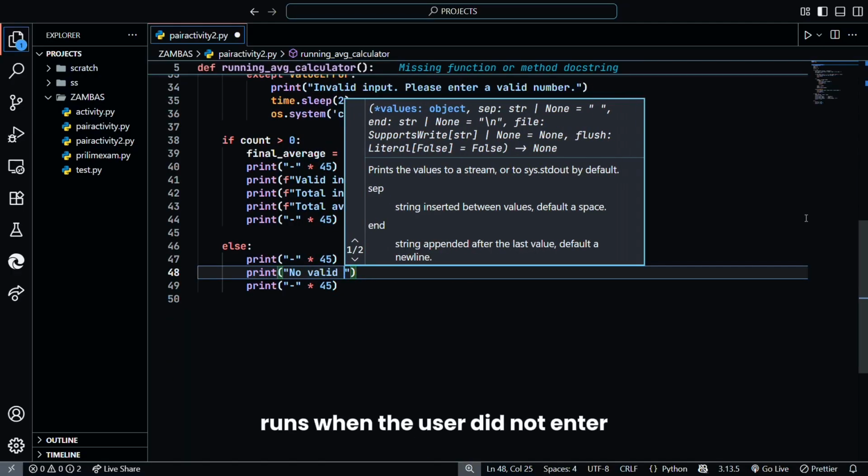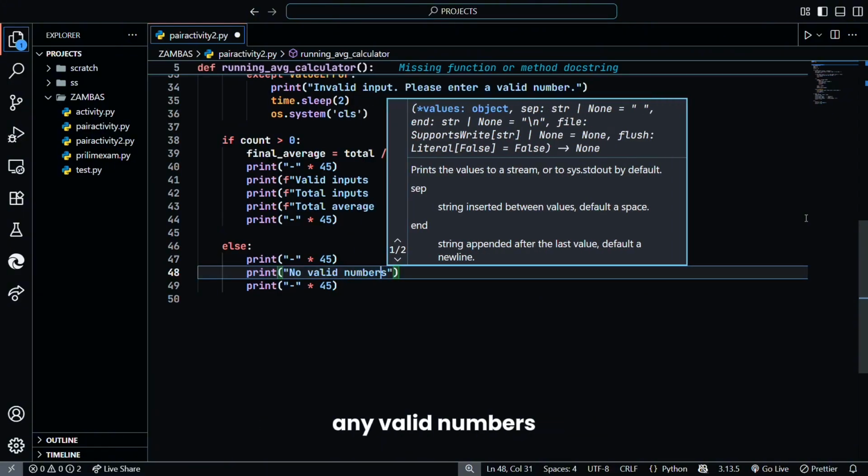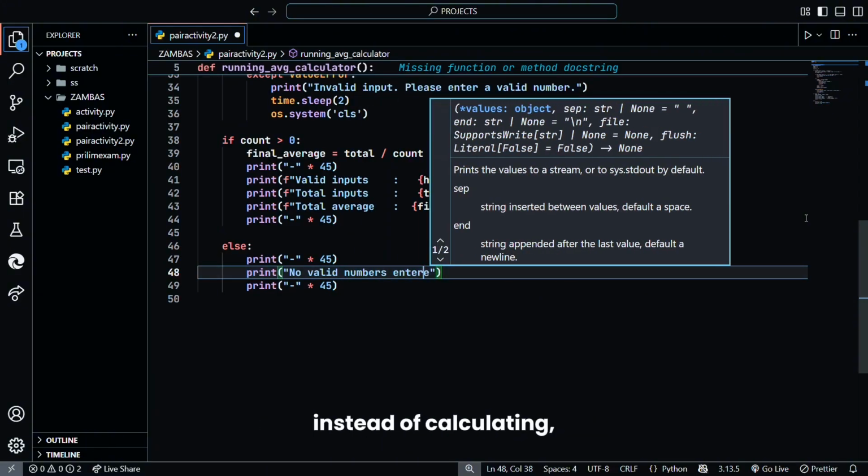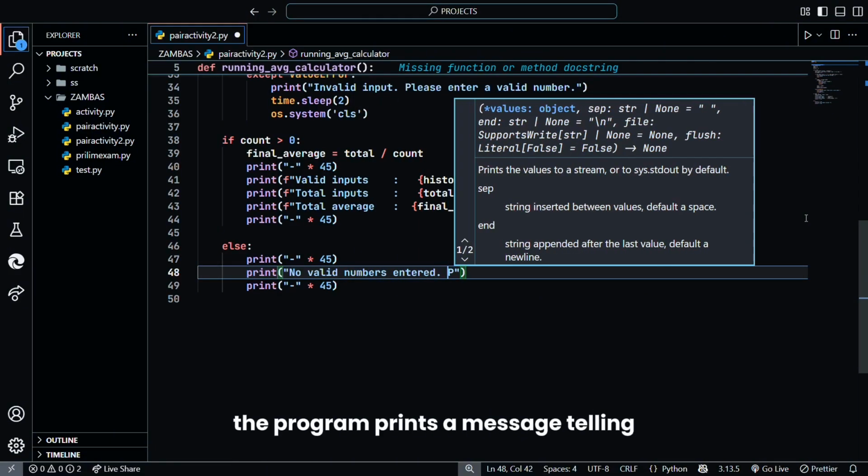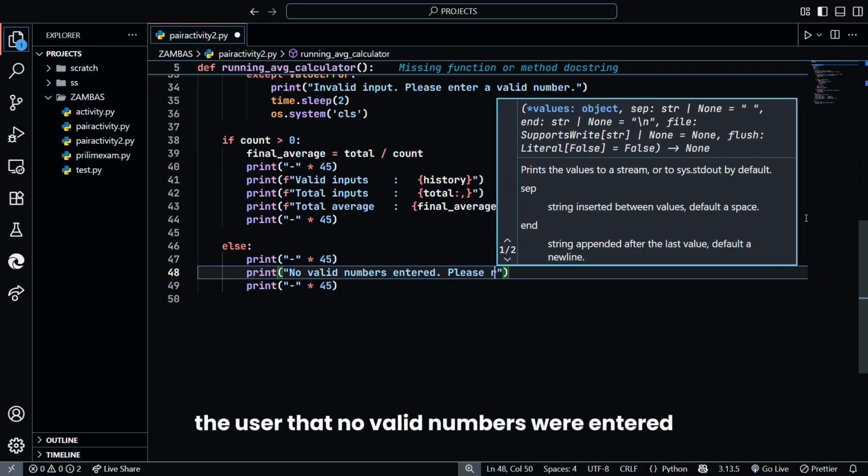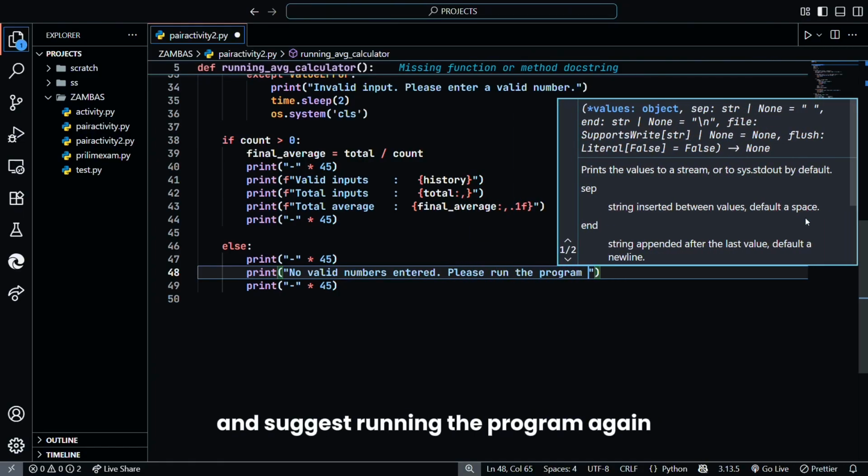The else part runs when the user did not enter any valid numbers. Instead of calculating, the program prints a message telling the user that no valid numbers were entered and suggests running the program again.